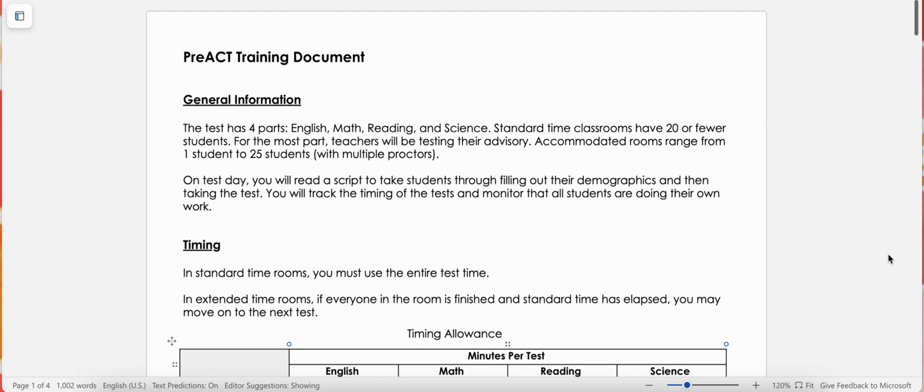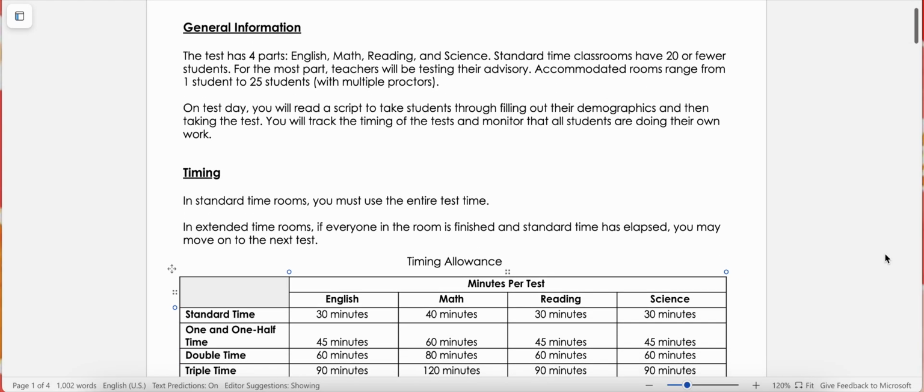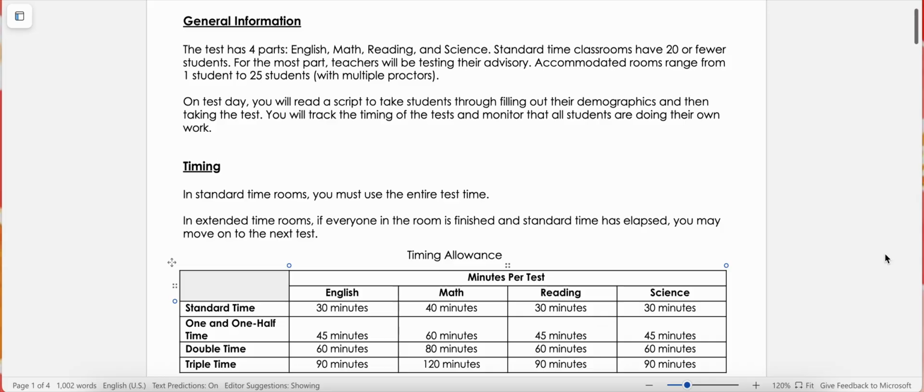The pre-ACT training video. This is just some general information, things that you need to know for testing. The test has 4 parts, just like the regular ACT: English, math, reading, and science. Standard classrooms have 20-ish or fewer students, and for the most part, teachers will be testing their advisory students. Accommodated rooms range from 1 student to 25 students with multiple proctors.